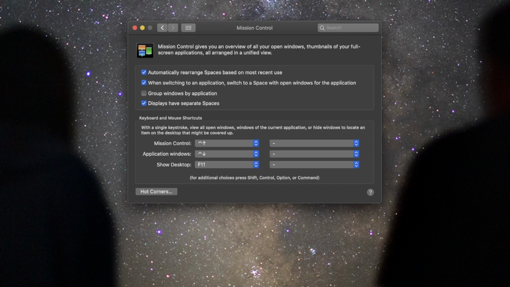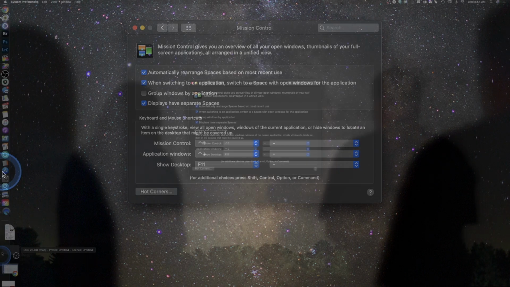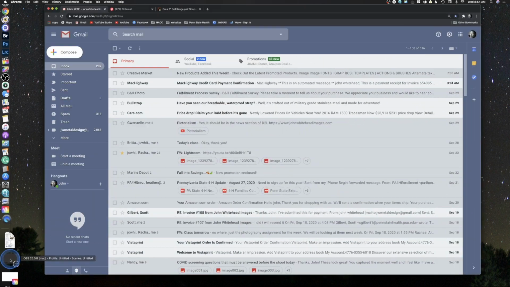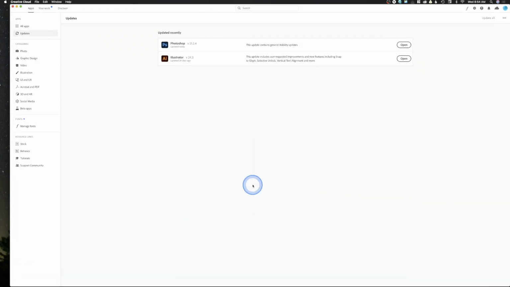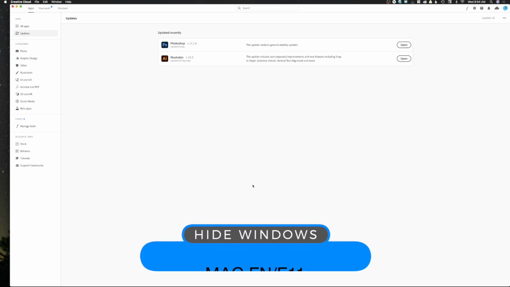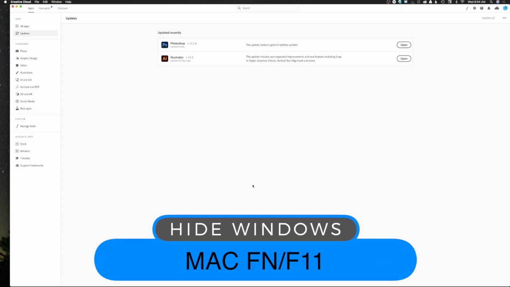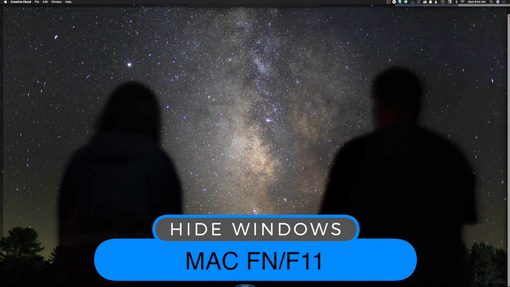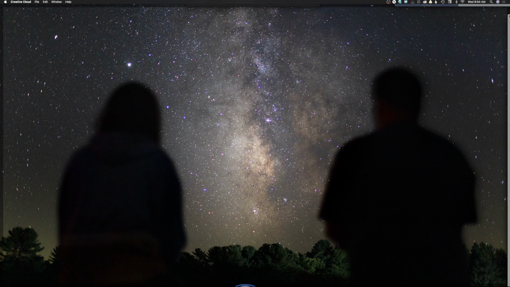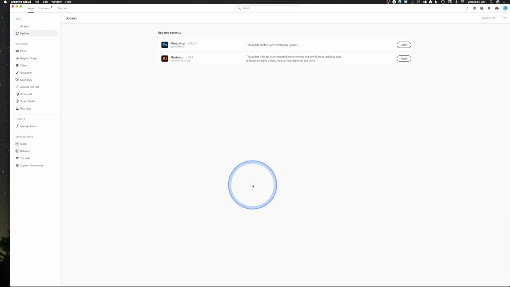But I'm going to show you some different ways to switch between applications and open windows to make sense. So let's first open up a couple of windows here just so this makes sense. What I'm going to hit is the function key. You can't just hit F11 on your computer. You actually need to hit the FN button and then F11, and it's going to make all your windows disappear or all your windows show.